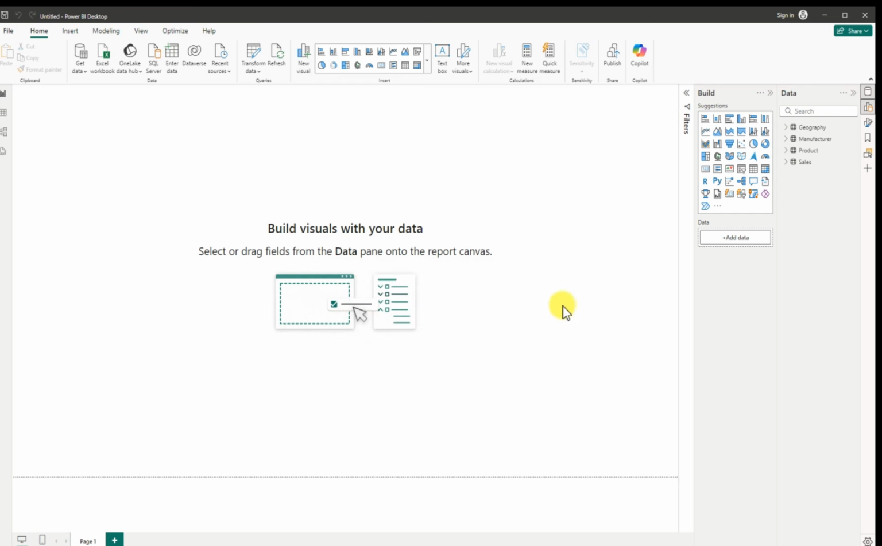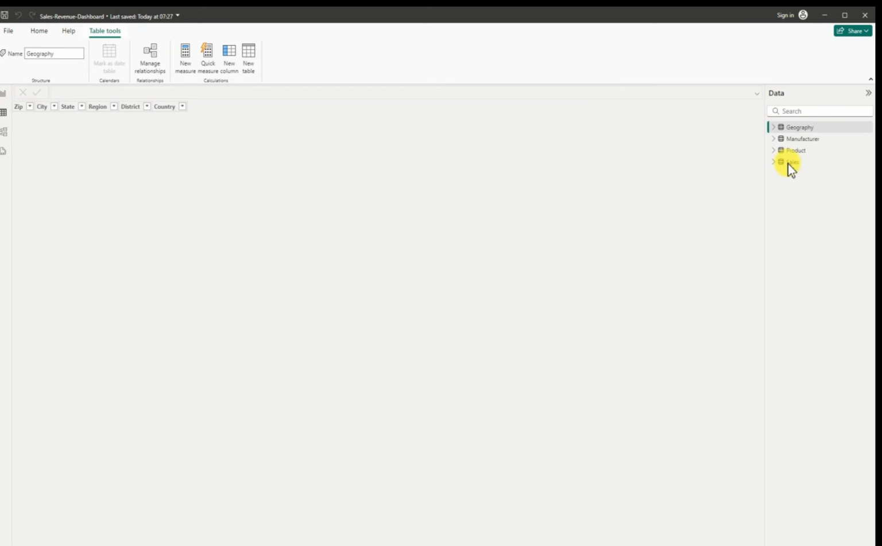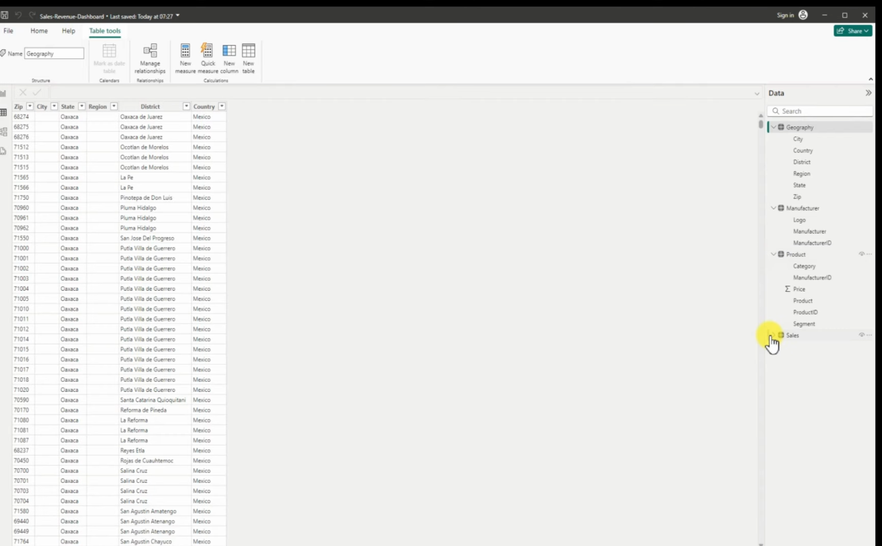Let's wait, it's working on it. Then the first thing we are going to do, we go to, this is our table. You can see we have the table. Let's open everything. This is all the tables that we have.